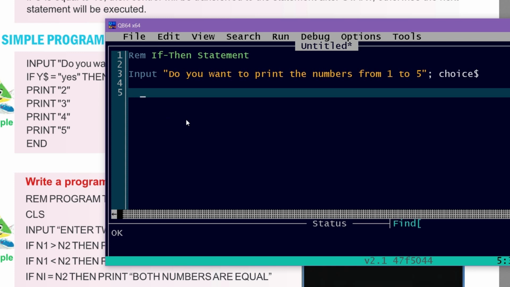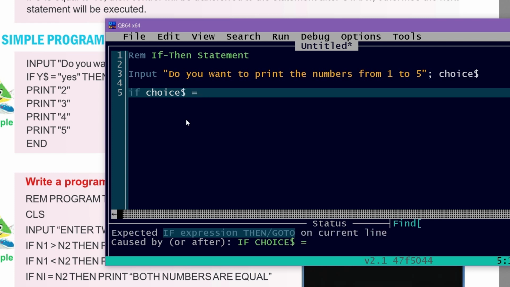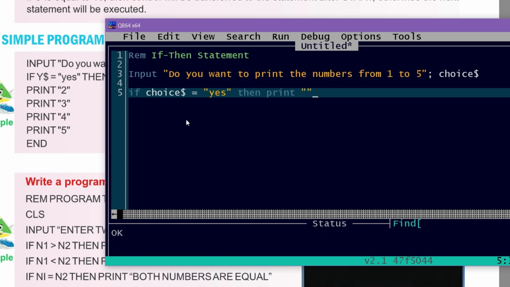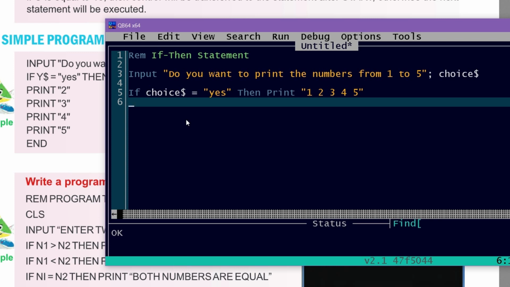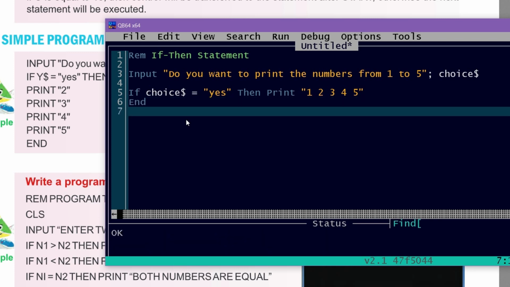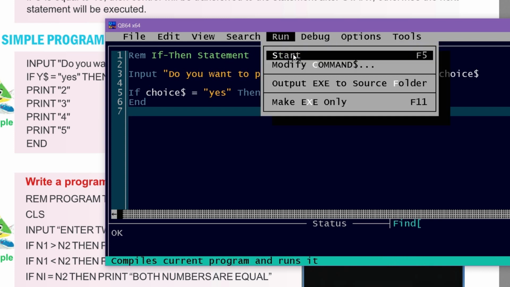Now if choice equals, let us think the user entered yes. Then what should I do? Then I should print the numbers 1, 2, 3, 4 and 5. Suppose the user typed no, then what do we want to do? We should just end the program. I'll simply type end. Now let us run the program and see the output.